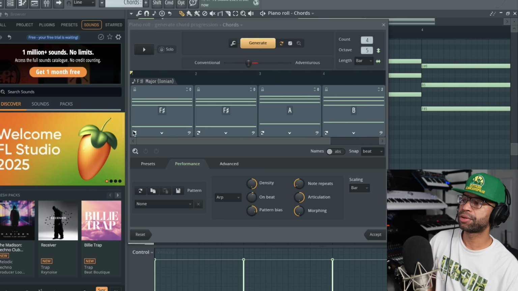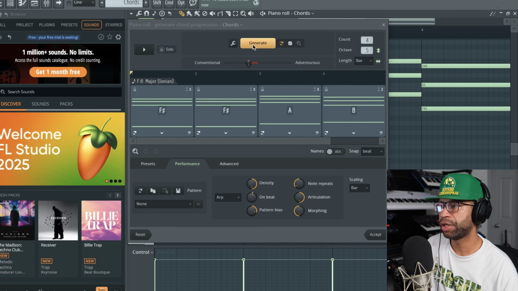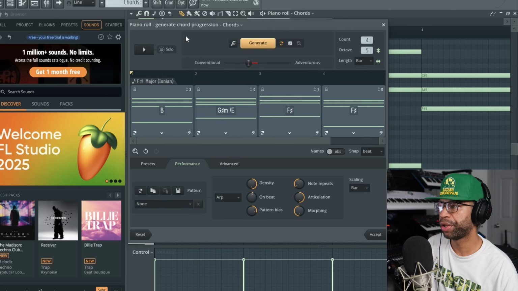Very fire. All right, so now I got the chord tool pulled up here. You see here, we can generate the chord progression or whatever. We can listen to it.